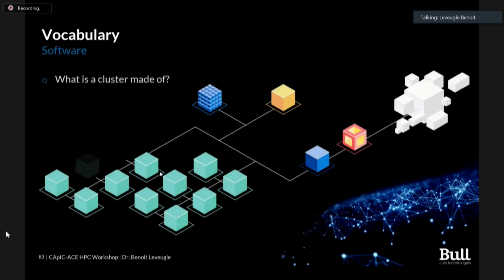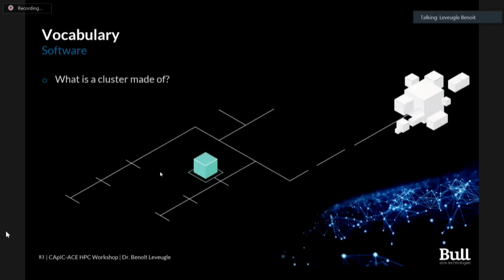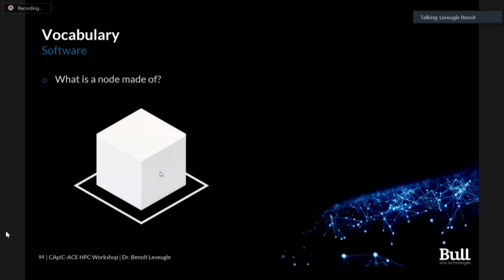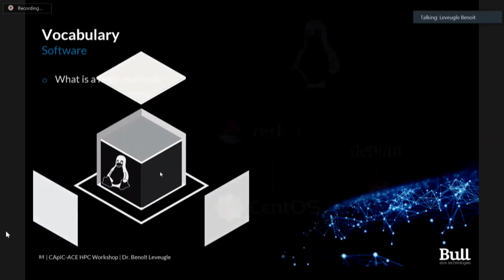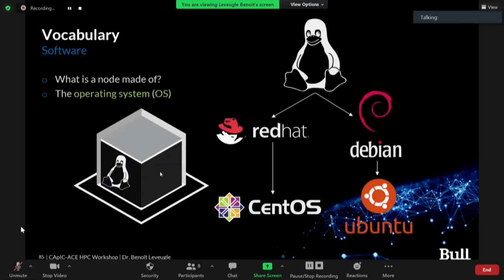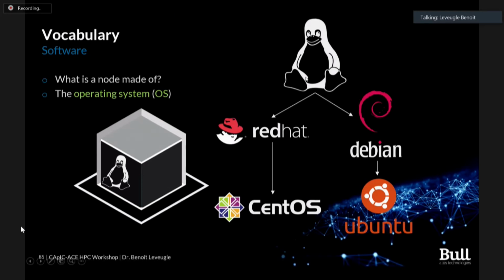So let's focus on the software side. We will isolate one node and check what's inside. First, you have the operating system. Linux, you will see that it's kind of always Linux on this kind of servers. Two main Linux branches, Red Hat and Debian. On the Debian side, most of the time, you will use Ubuntu because Ubuntu is very interesting for HPC.